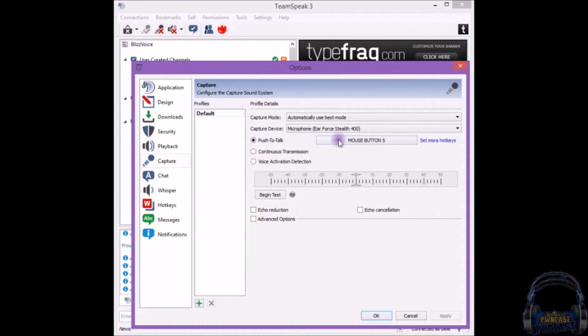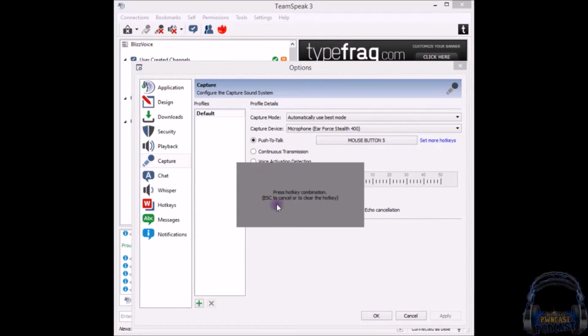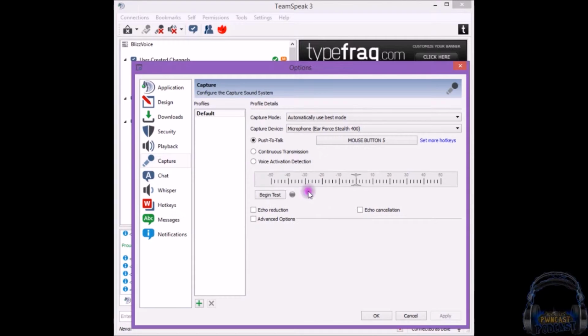So once you've clicked the push to talk, here's going to be where you set your hotkey. Once you click it, anywhere in this gray box is going to be where you're going to click your hotkey combination to be able to set it for talking. For this demonstration, I'm just going to go ahead and change my button. I changed it to the right click.